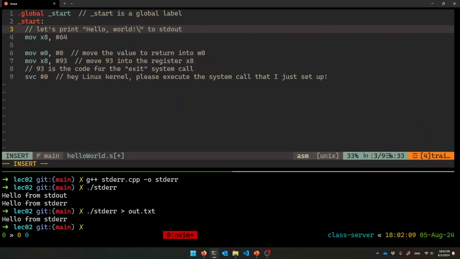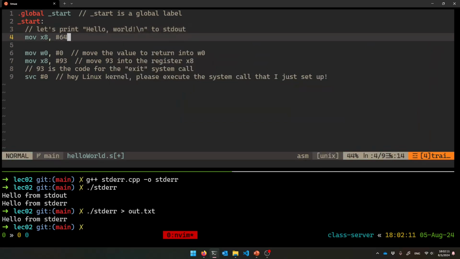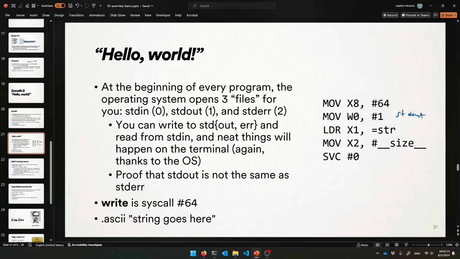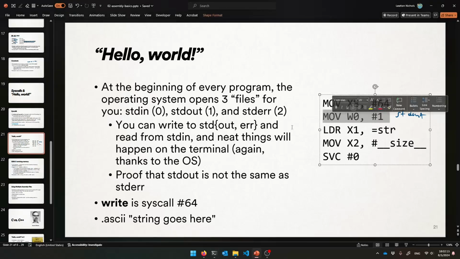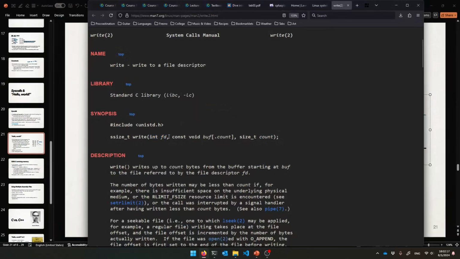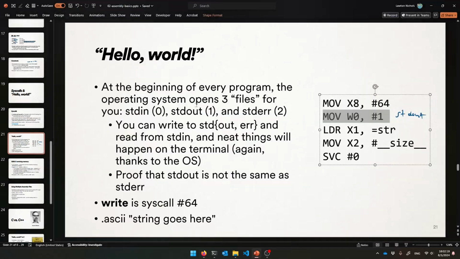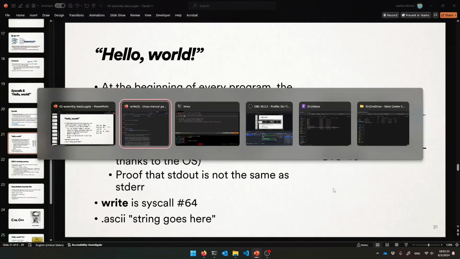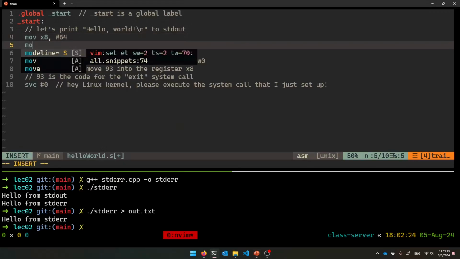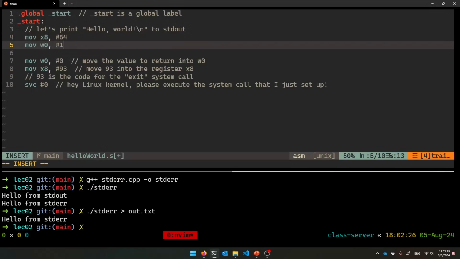Actually, let's include a new line as well. So, all right, I would like to be printing to file number 1. That goes in W0. That's the first argument of write. So which file do you want to write to? I want to write to file number 1. That's standard output. So I'll move into W0 number 1.